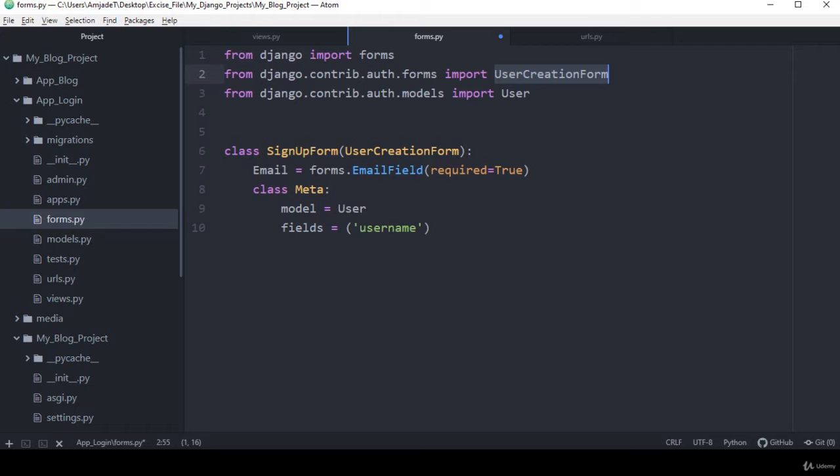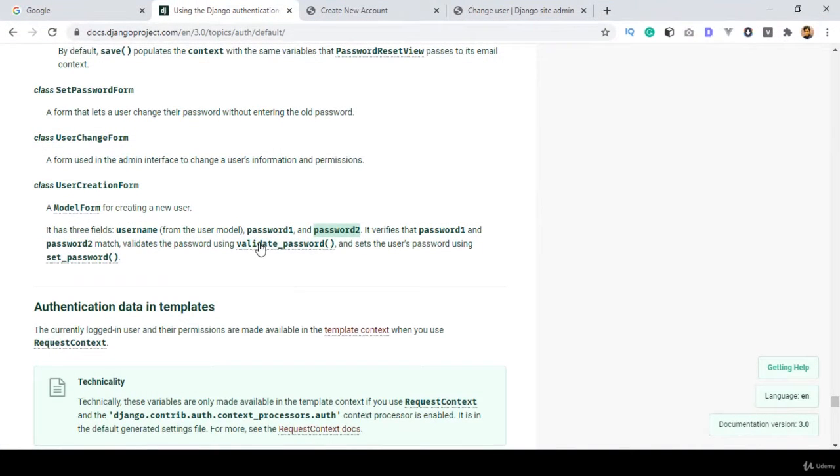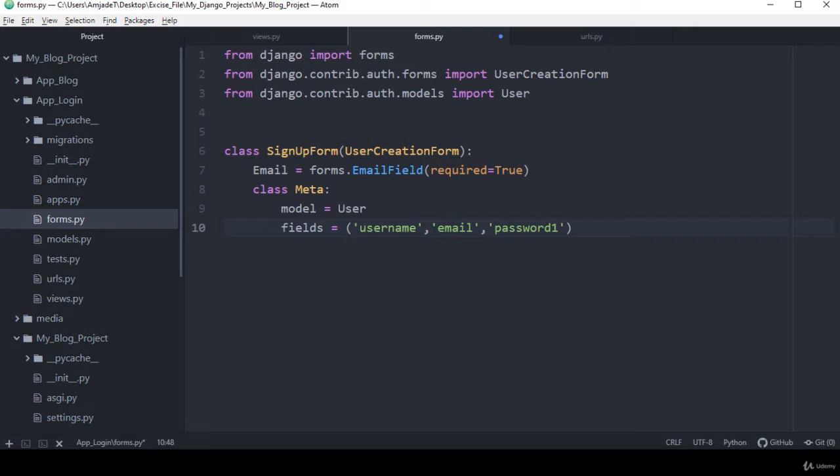So now I want to add all those fields, that is fields, and then I want to add another one. It will be email, that is a default one. So here I want to use it, and also I take another one, password, that means password1, right? You can see this field name password1, and also another one is password2. So now I want to also add it. It will be the same, password2.